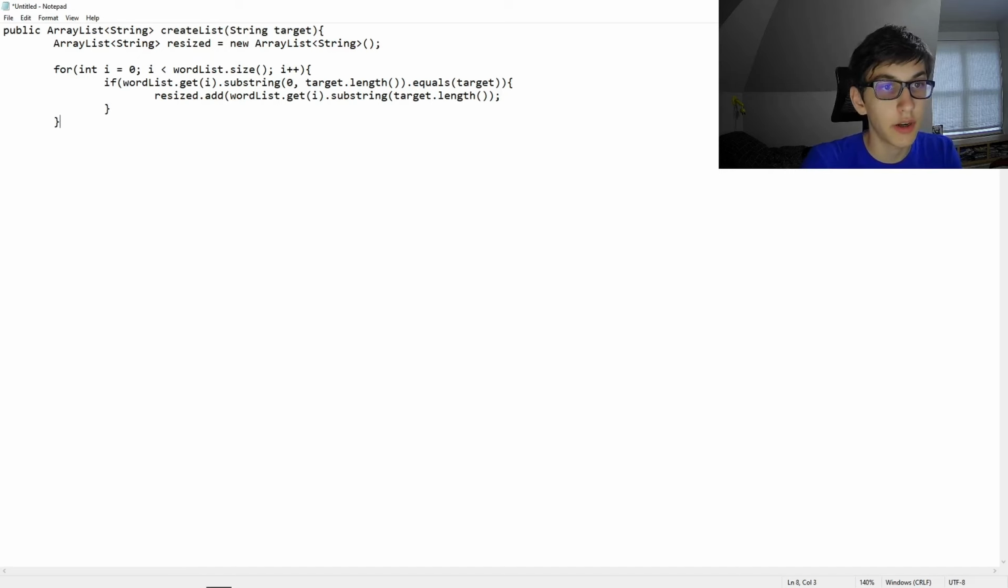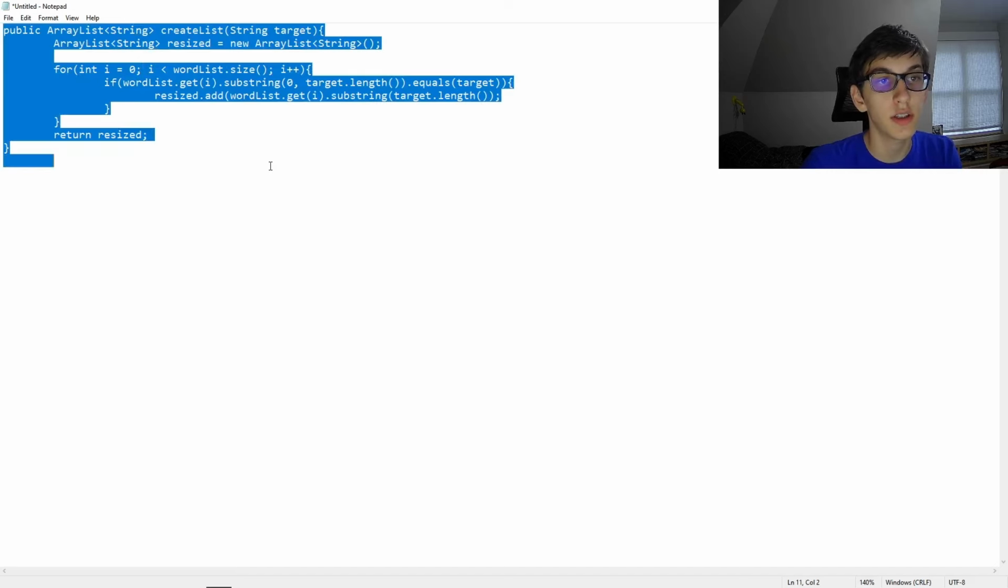And there we go. We have created our new array list. The last thing that we need to do is just return the array list. Again, this is not a void method, so we need to make sure we return an array list string. There you go. That is all of FRQ part B. If you guys have any easier solutions or you need me to clarify on something, please let me know.